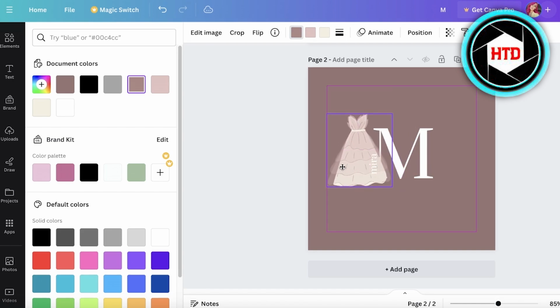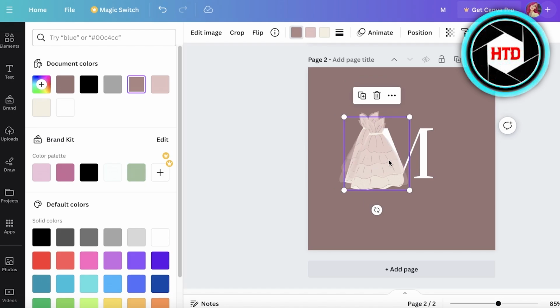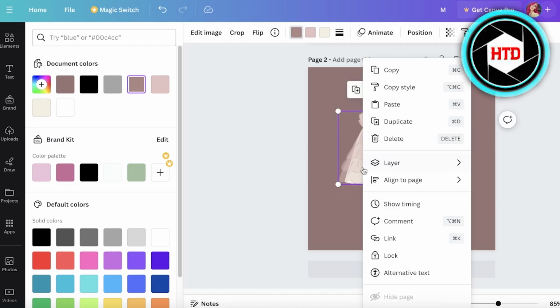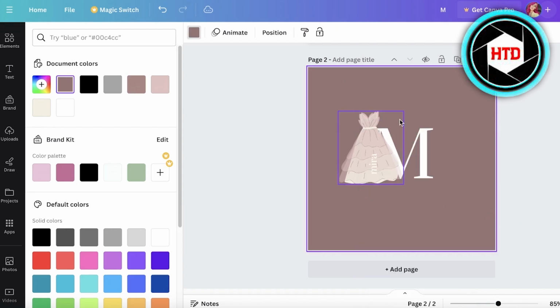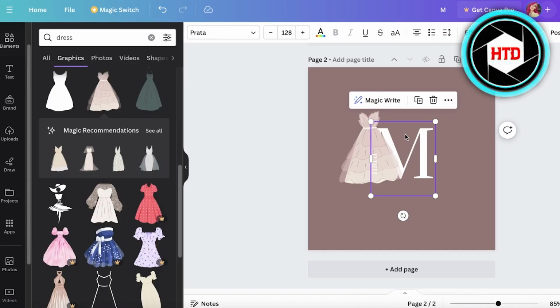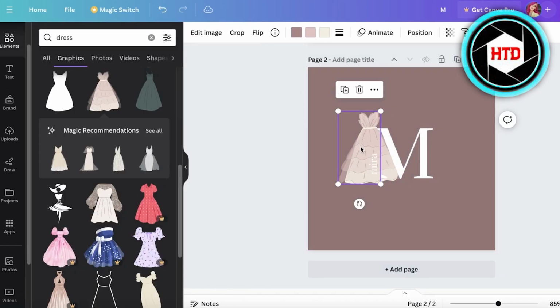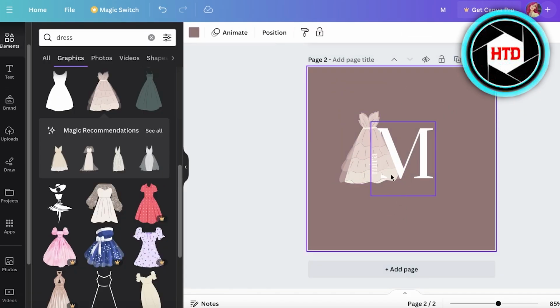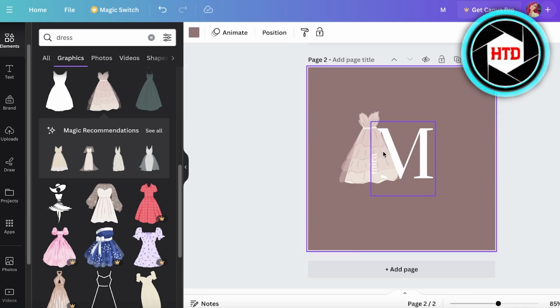So I'm going to place it like this, and then I'm going to do Command C, Command V, place it right on top. Click on the layer and click on Send to Back. Then you're going to take the one in the front, click on Crop, and then you can just crop that like so. And now, one part of the dress is layered on top, and the other one can actually display your entire item.